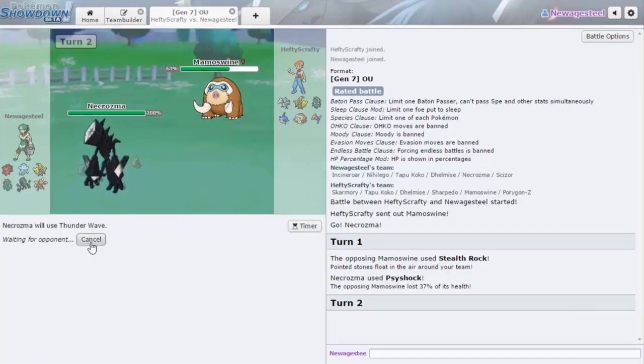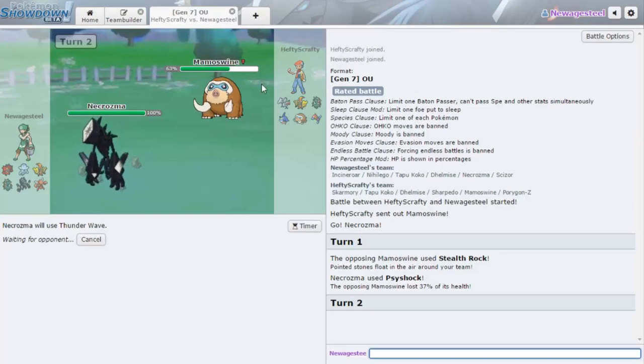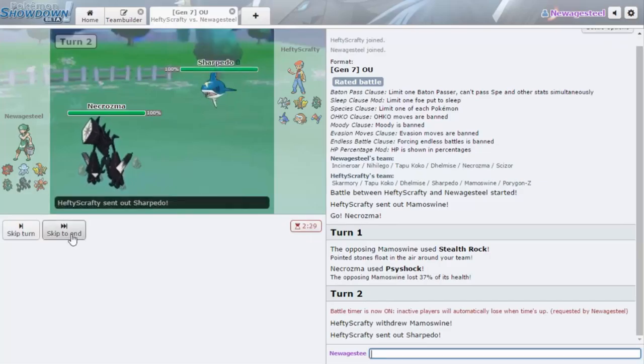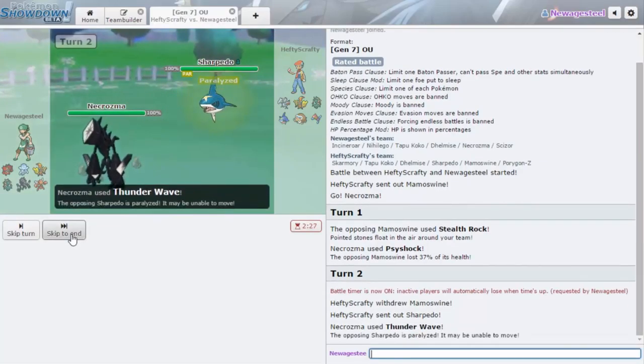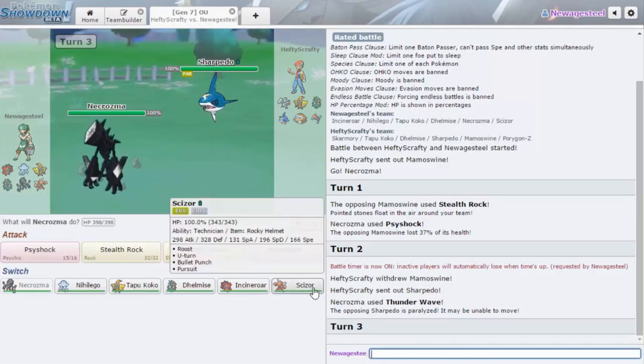If he's Life Orb though, that's bad, because I think he can 2-hit KO me, even though I'm insanely max defense. I'm as defense as I can be. Start the timer here. Hey, let's catch the Sharpedo. Oh! Your boy just got paralyzed. All right. We are sitting pretty now.